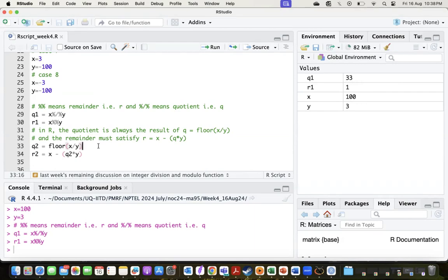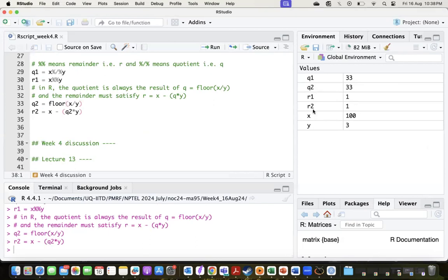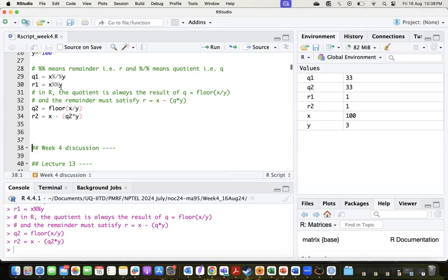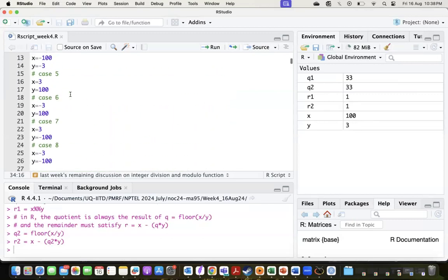And just to see whether these are actually what we expected them to be, q2 and r2 are also coming out to be the same value, right? So whether you're using this function to find the quotient or whether you're using floor, it's the same thing. Likewise, whether you are calculating the remainder using the remainder function or whether you're using an equation version, it's again the same thing.